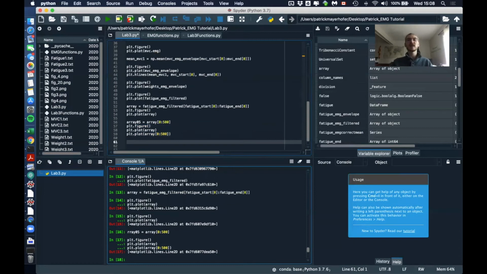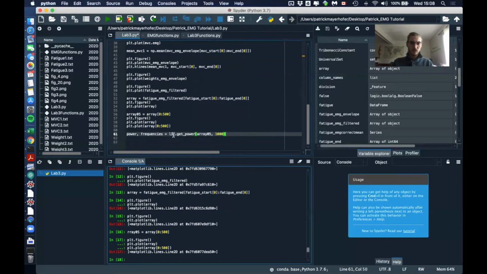And now we want to calculate the frequency spectrum, the power spectrum of this first half second. For this, I also prepared a function in the lab 3 functions library. I'm going to show this to you guys here. What this function basically does, it's called get power, and it takes an array, which should be some EMG data. It also needs to know with which sampling frequency we're working, right?